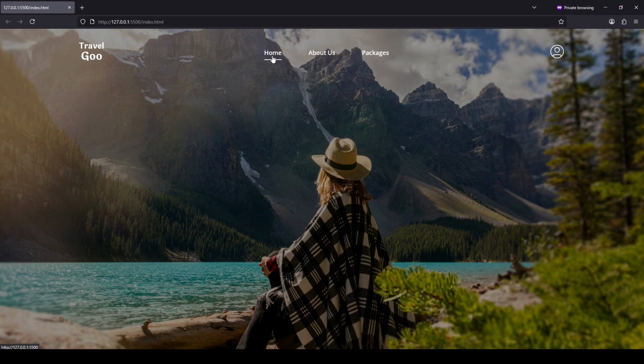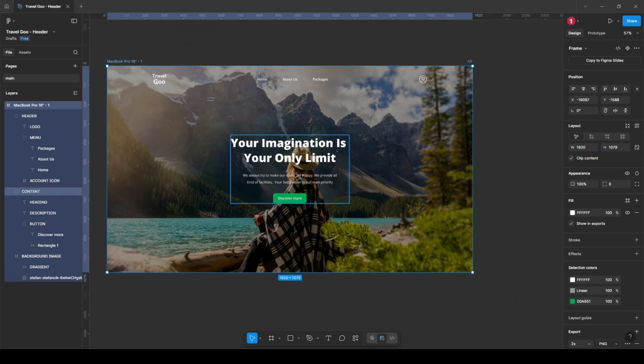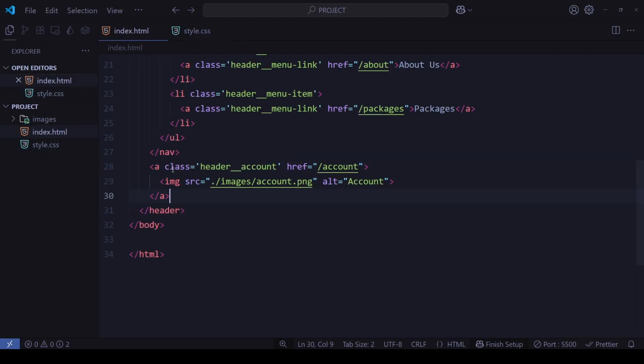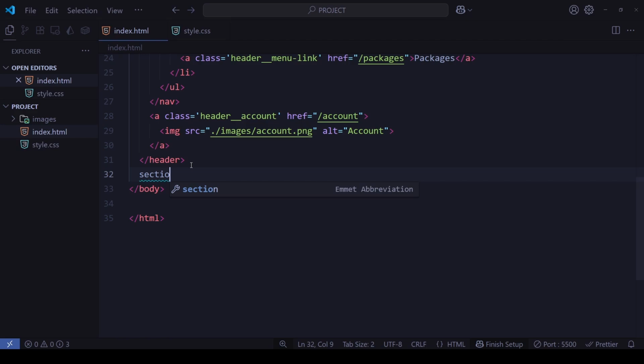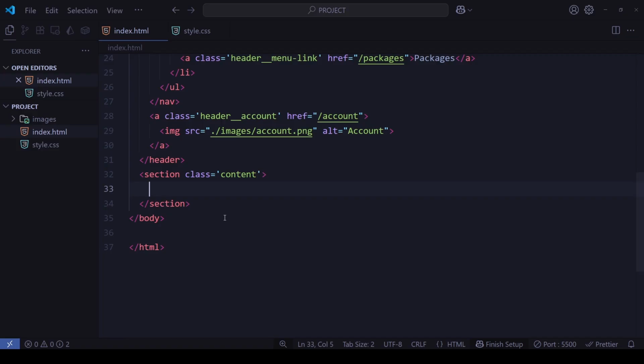Okay, guys, as you can see here, we have this beautiful line animation. Now we need to create our content section. So I'm going to create section and call it content. And as you can see here, we have box. So I'm going to create div tag. We can call it content box.